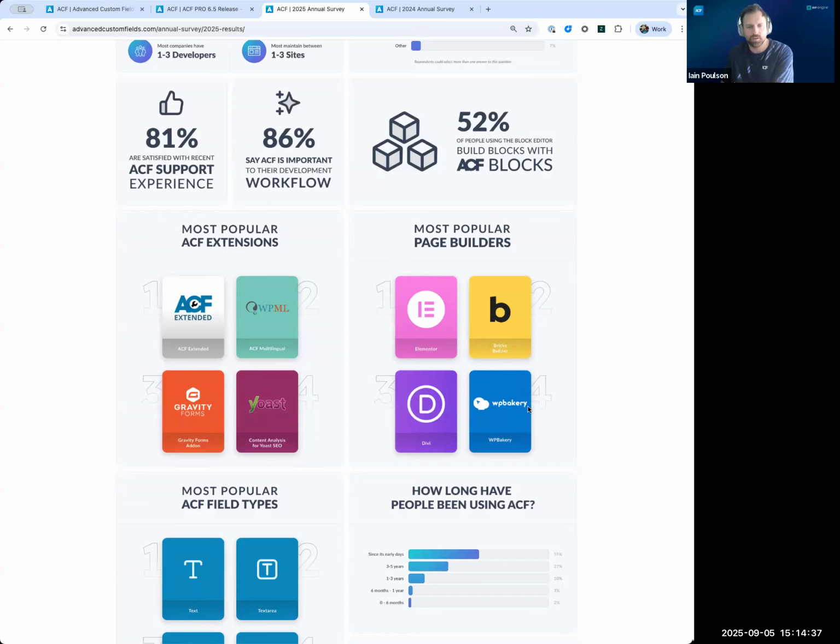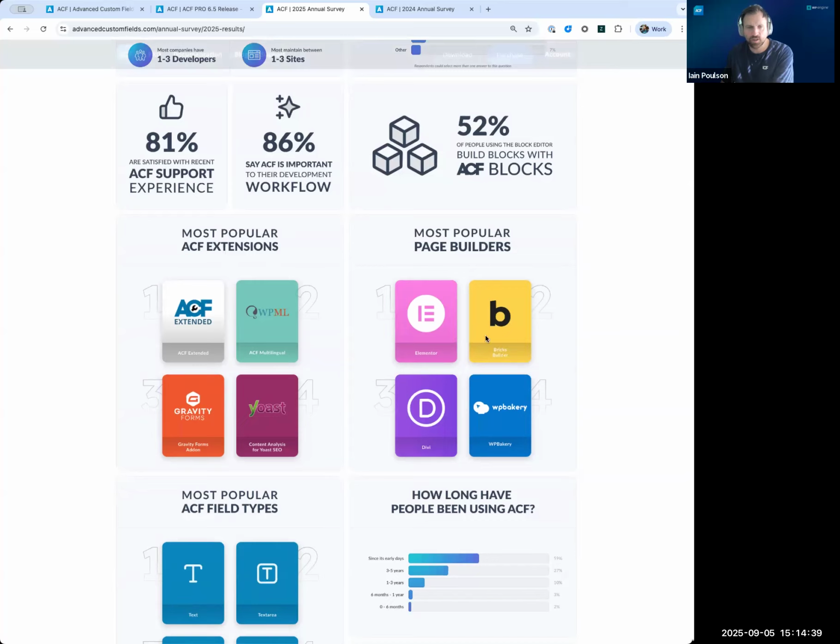Most popular page builders. The only one of note here, or the only change, is that Beaver Builder has dropped out of the top 4, and WP Bakery has taken its place.